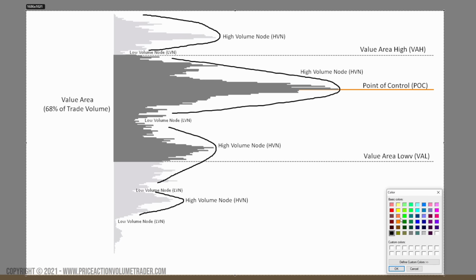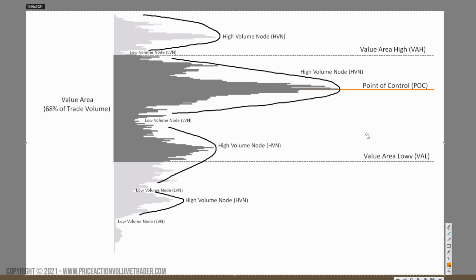So let me get my drawing tool. I can just get an orange line, so we can say that this is the point of control for this high volume node. This right here would be the point of control for this node. This here would be the point of control for this node, etc. So for each high volume node here, whatever point is sticking out the most, that was the price level that had the most activity within this little cluster.